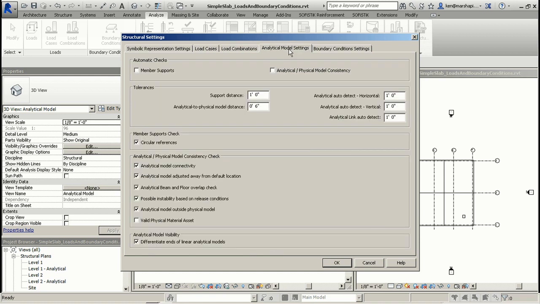We'll look at some of the analytical model settings as well. Since we're on this tab, we have some ability to do automated checking of the analytical model. It can tell us about things where there's not connectivity of the model. When you get a large model with a lot of things going on, it's difficult to visually discern what's happening. So you can utilize these automated checks to look for places where beams and floors overlap or instabilities are possible or any of these sorts of things. You can also check for circular references.